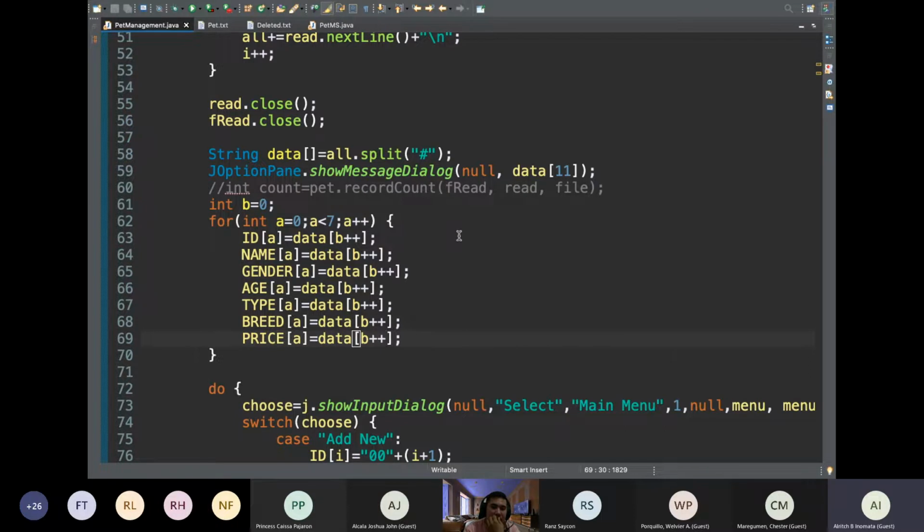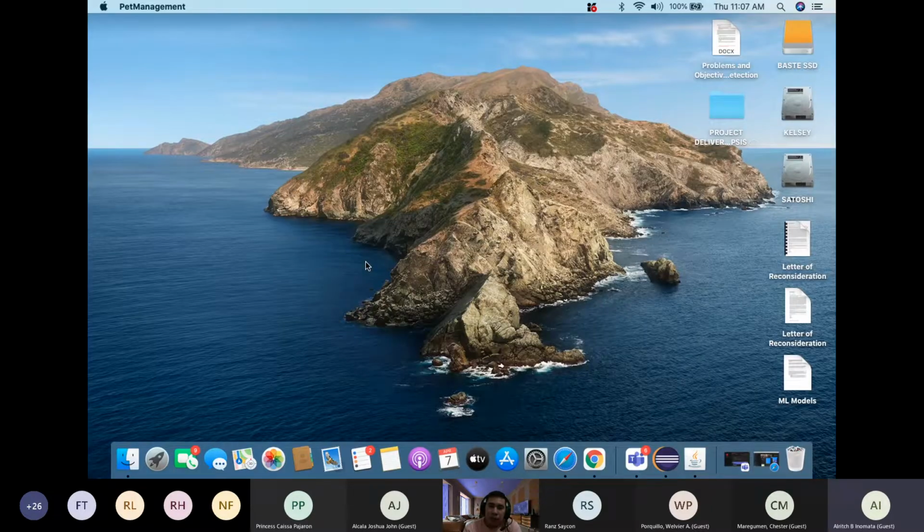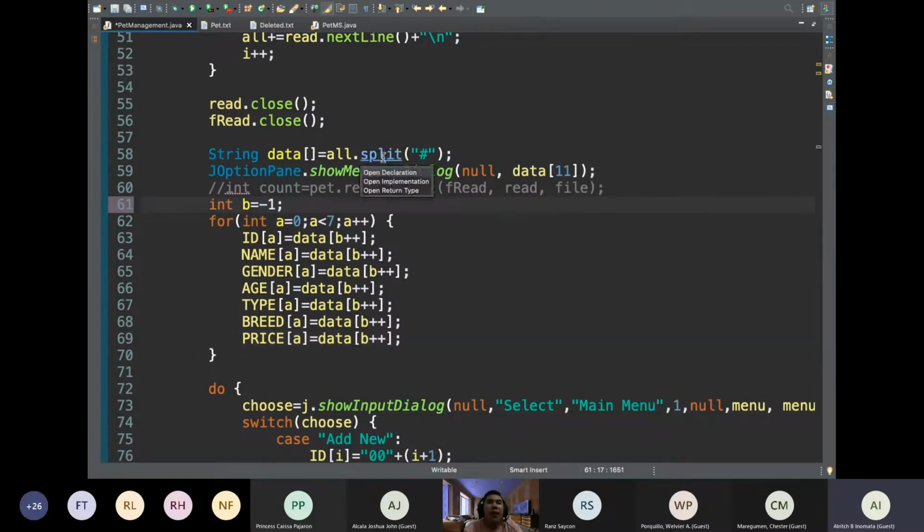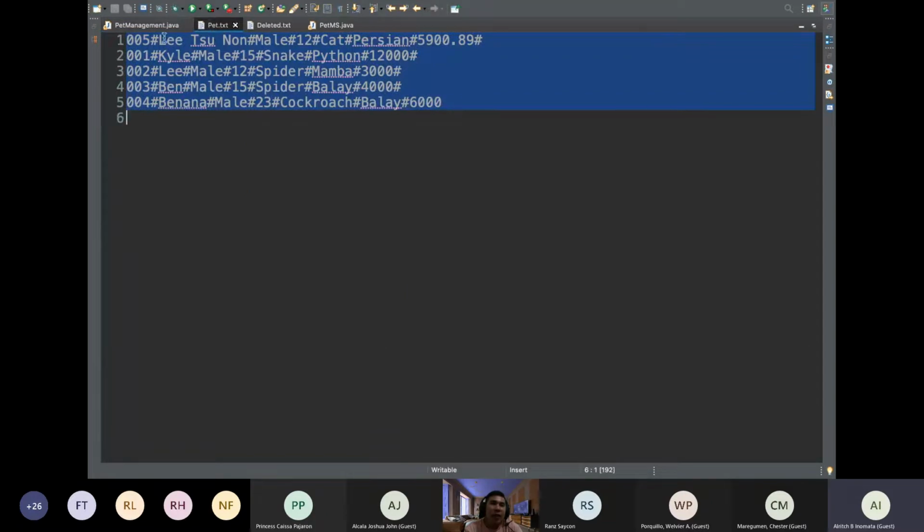Okay. I guess so first in A, then B is, let's say, 1 directly because of the plus plus. So 1, 2, 3, 4. Let's just try. Wait. Index out of bounds, so it overshot. So this is right at -1. Okay, back. There.